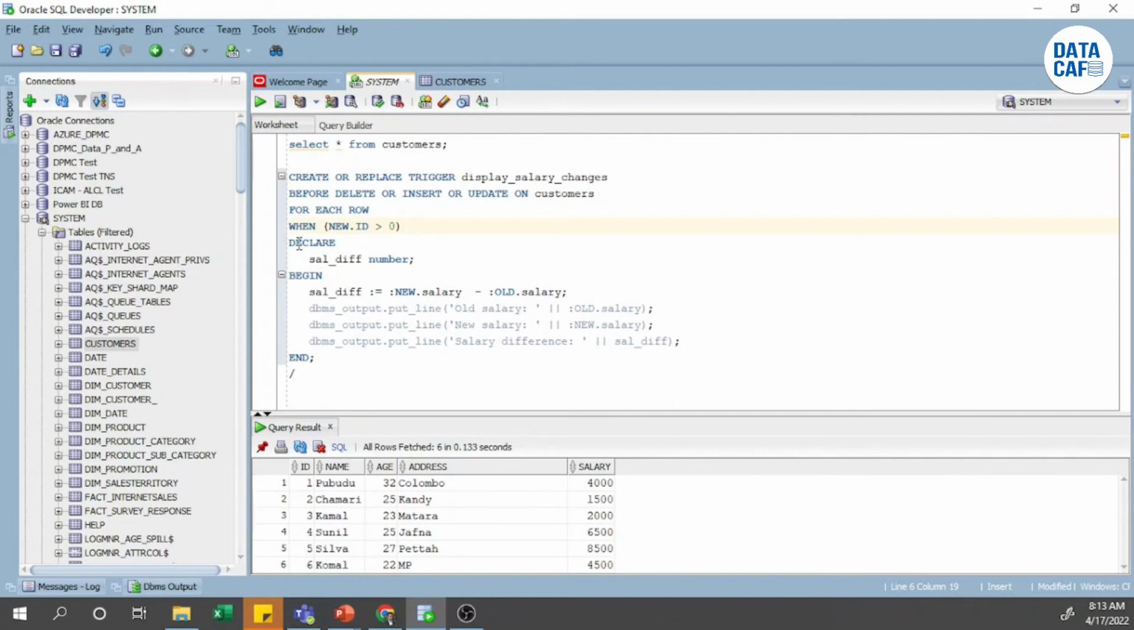Then we have declared the variable called salary_diff, a number. Then in the begin statement, we have a new salary. It means there should be an update. We will execute some update statement, then new salary minus old salary. Then we will print the old salary and the new salary. You can see here with the concatenations, it will print old salary, then new salary, then the salary difference.